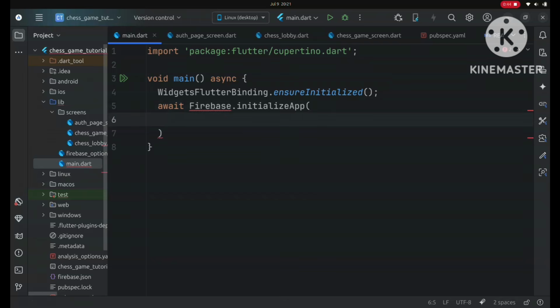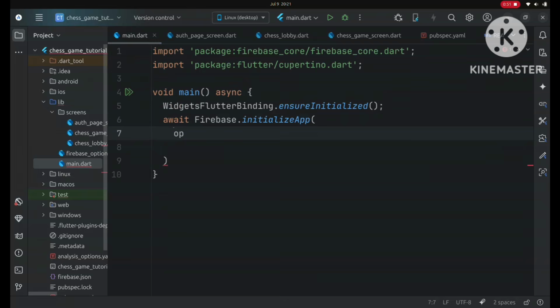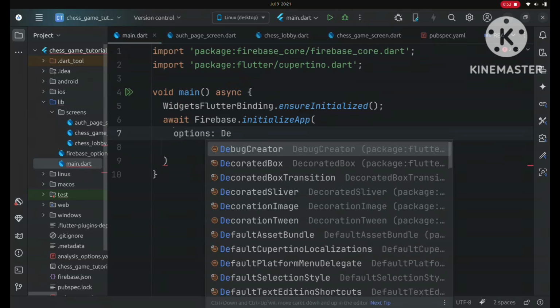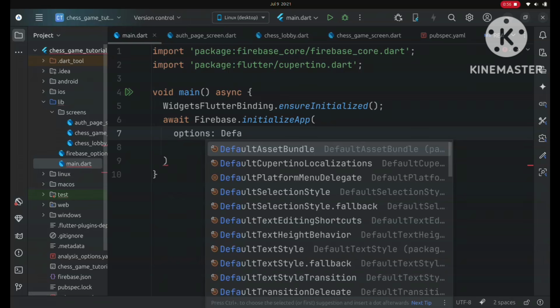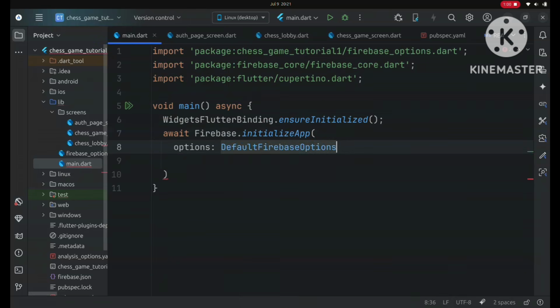Now we have to import Firebase core, and this ensures that our Firebase will be initialized. Options, DefaultFirebaseOptions.currentPlatform. So it initializes the Firebase using platform specific config, meaning Firebase needs to know which project it is connecting to and how to connect on different platforms like Android, iOS, web, etc.